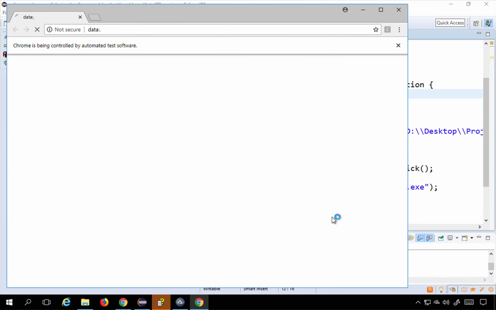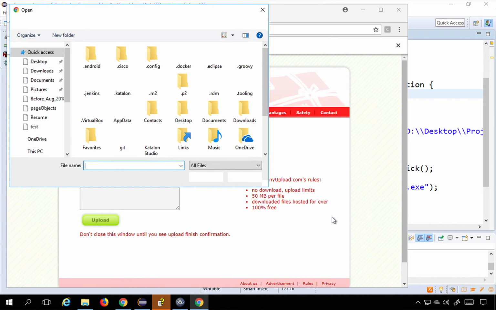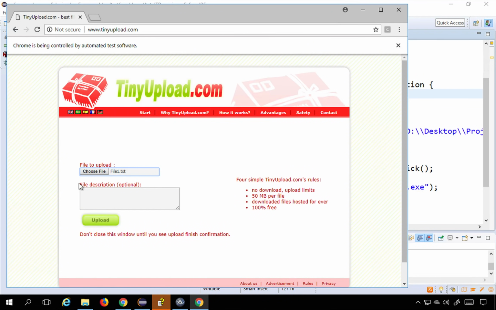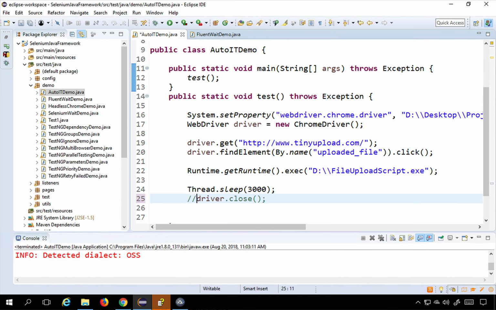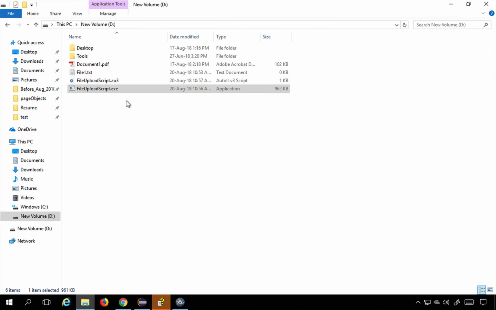So it opens the URL, tinyupload, and now it goes here, and it actually did it very fast. So you can see it has already uploaded the file and closed the browser. So just to see if it did it correctly, I will not close the browser this time. What I'm going to do is I will also do a change in the script.